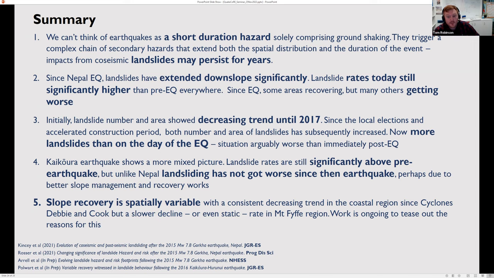But in Mount Fife, it's static or potentially there's a slow decline. Potentially, maybe we've reset the Mount Fife region to a new background rate, which is something that work is ongoing to try and tease out: why that is and what might explain that.